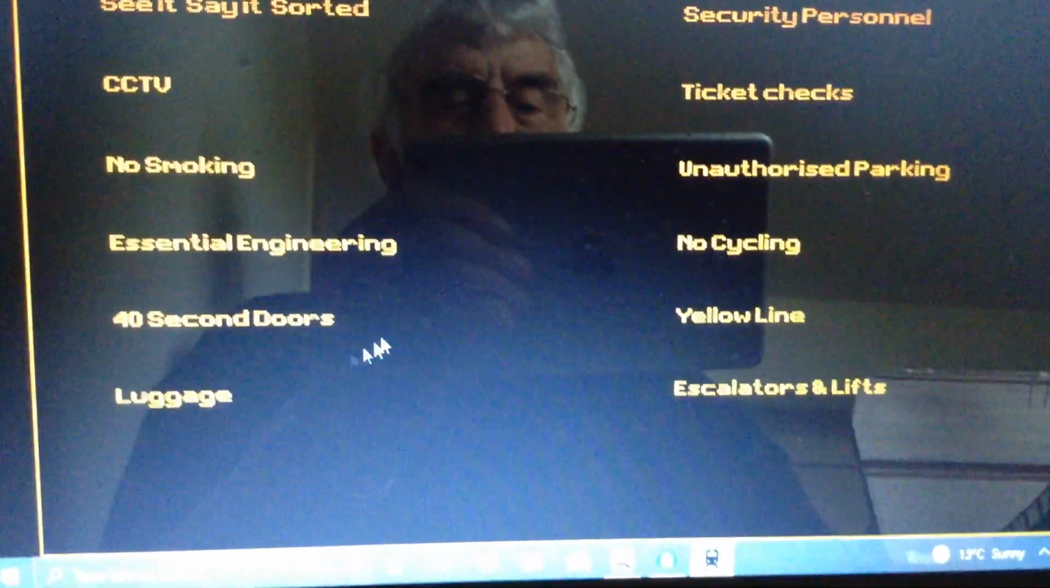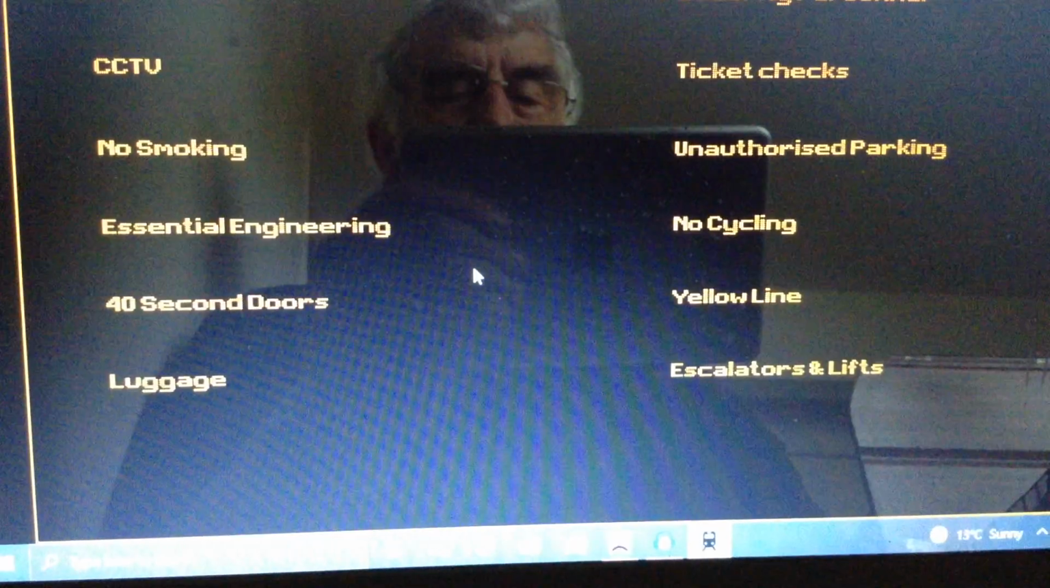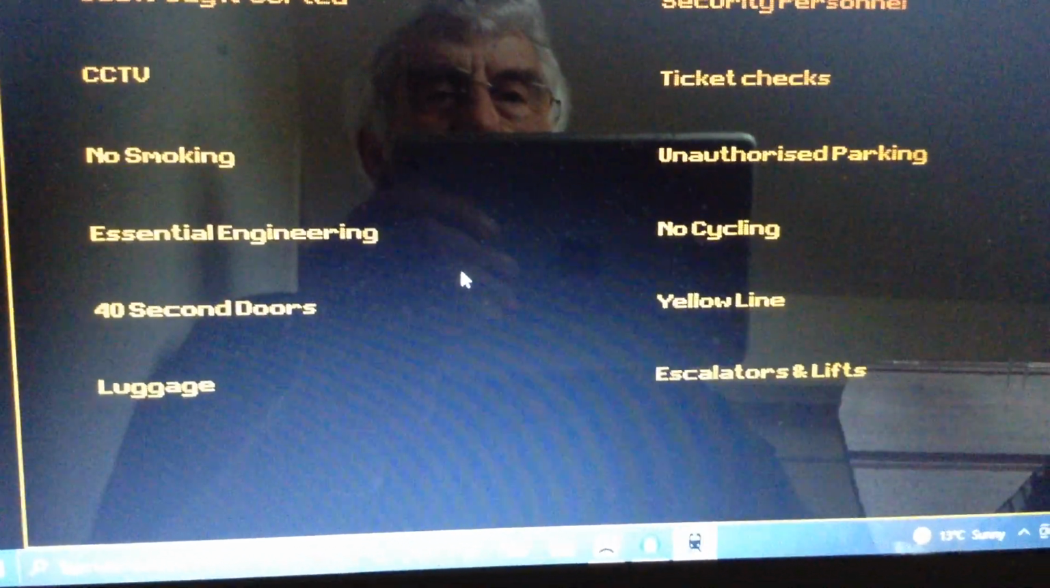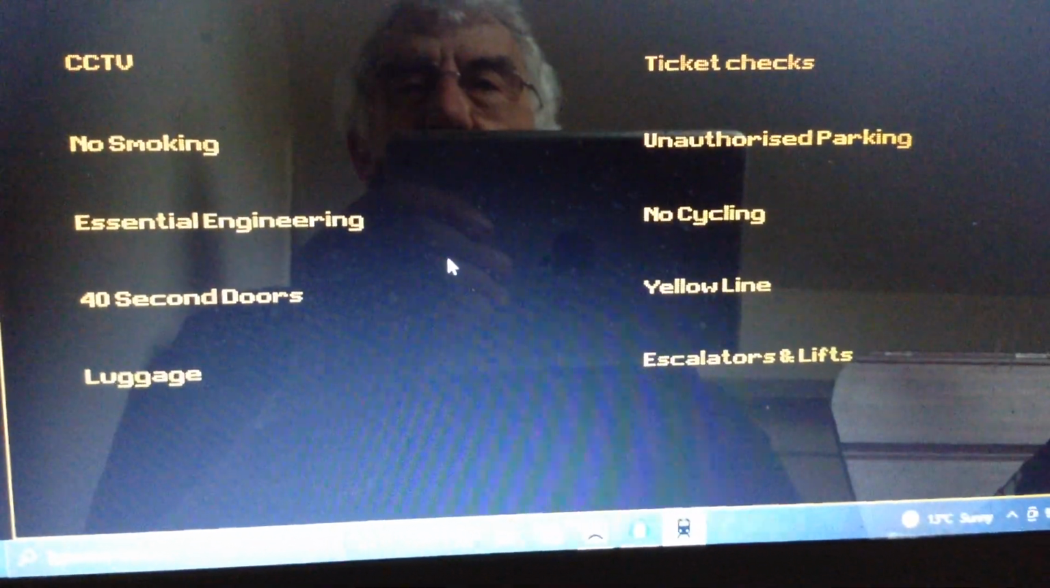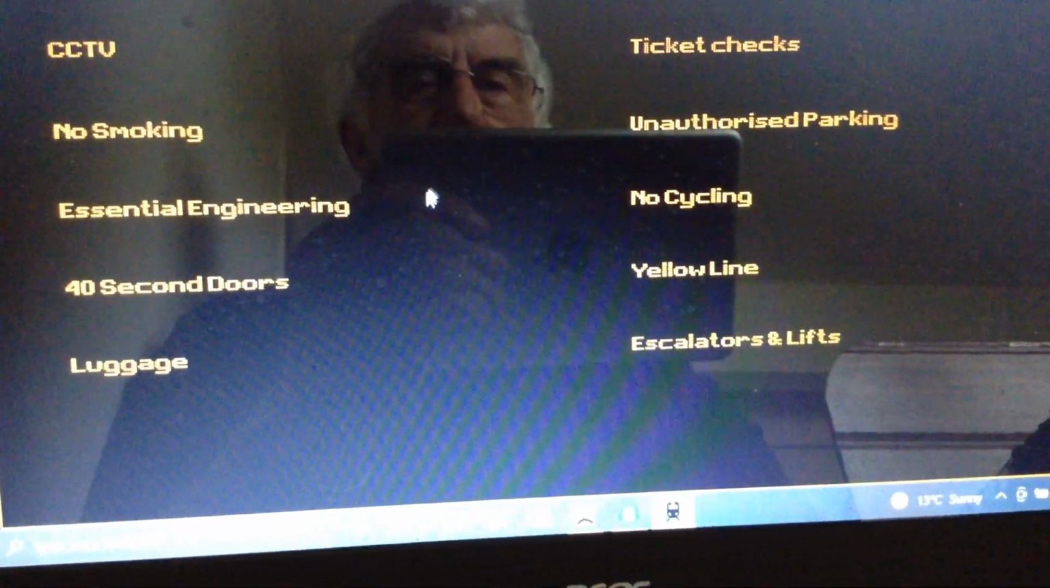There you got luggage. Please do not leave your luggage unattended on the station. Luggage left unattended may be removed without warning or destroyed or damaged by the security services.